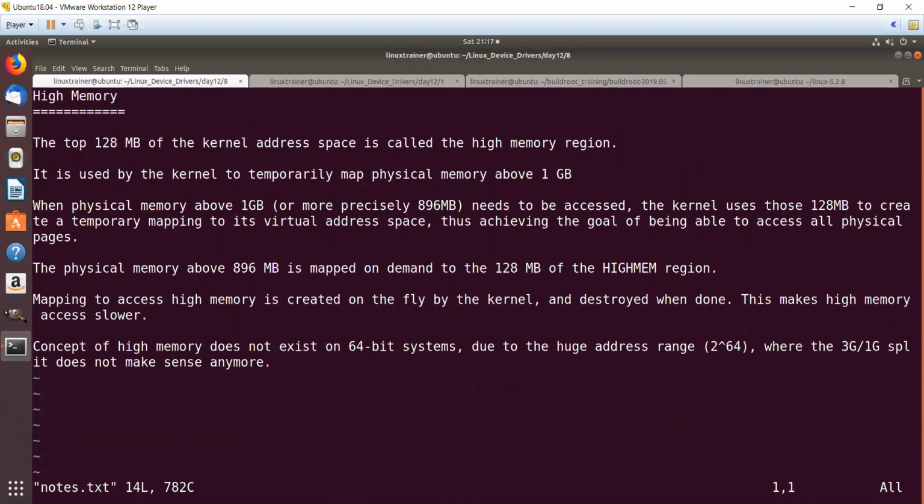So high mem. The above 128 MB of the kernel address space is called high mem. Why is it used? It is used by the kernel to temporarily map physical memory above 1 GB. If you have physical memory above 896 MB and your kernel wants to access it, it has to create a temporary mapping, meaning page tables, into the virtual address space. So the 128 MB of high memory is used to create temporary page tables to access memory above 896 MB.